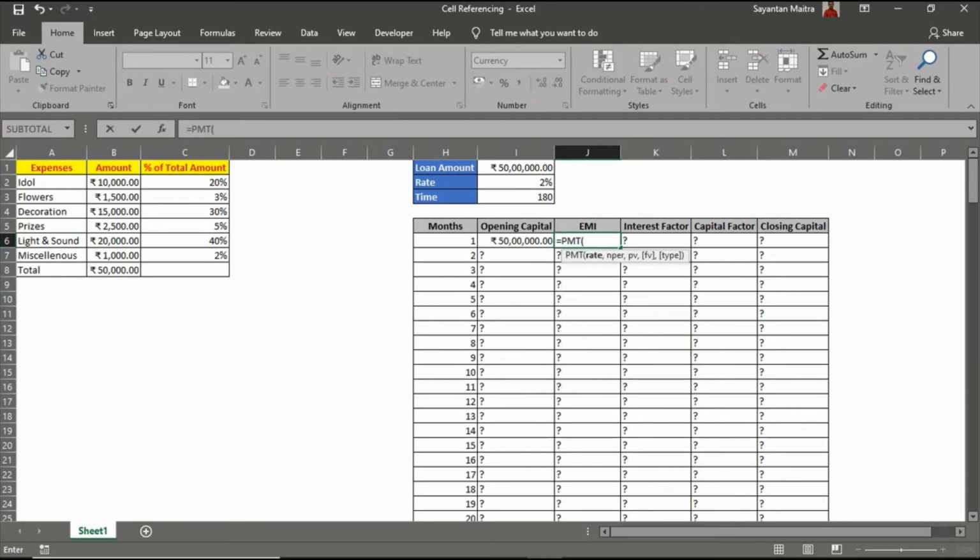We could have used the normal compound interest formula, but if we are using Excel, we will use the dedicated function for calculating EMI. So the first criterion of the PMT function is the rate, and this is my rate cell, and I will completely freeze it because it will be the same all throughout.